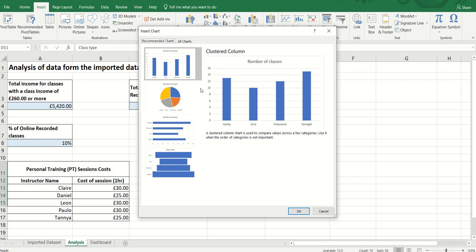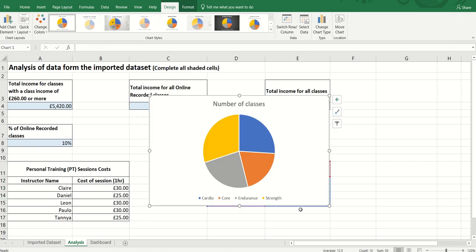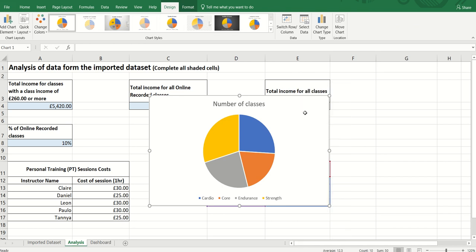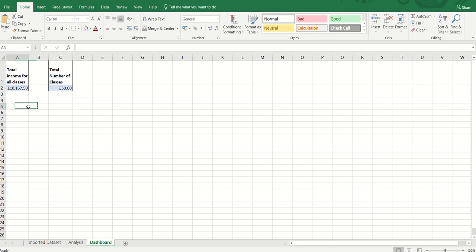So I could do it as a clustered column, but what I'm actually going to choose is a pie because it's showing proportions of a whole. So I'm showing out of all the classes which portion was which one. So I'm going to choose OK, and it puts my chart on that sheet. I don't want it there, so what I'm going to do is I'm just going to cut my chart and pop it onto my dashboard.